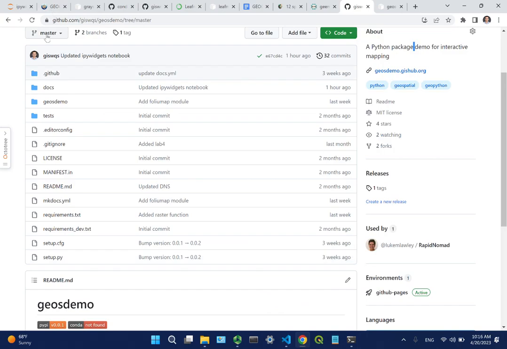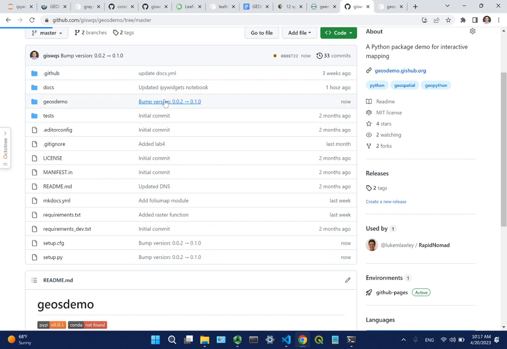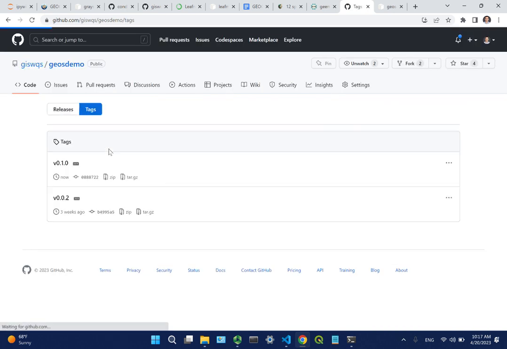So now my GitHub repo should have updated, and I have 2 tags. So I can create a new release. Okay, 0.1 and create a new release.